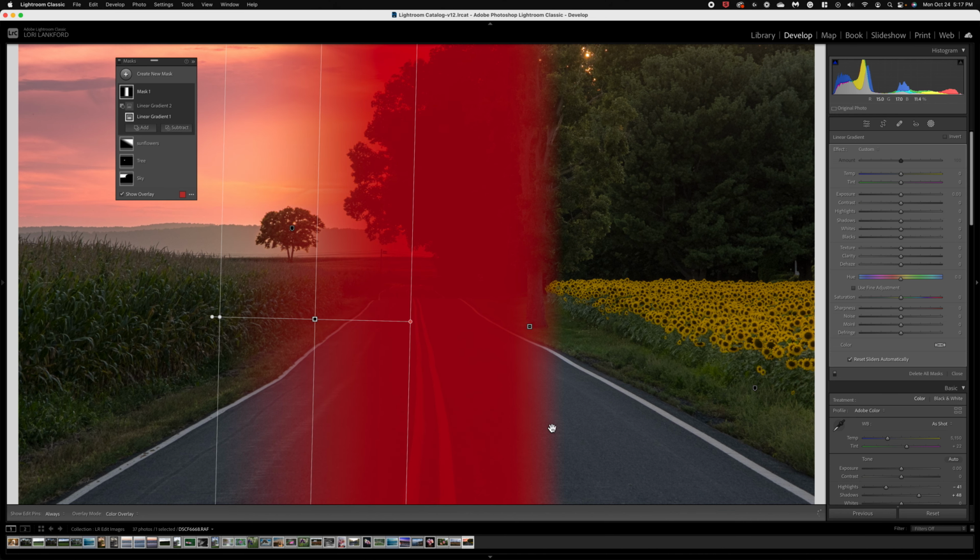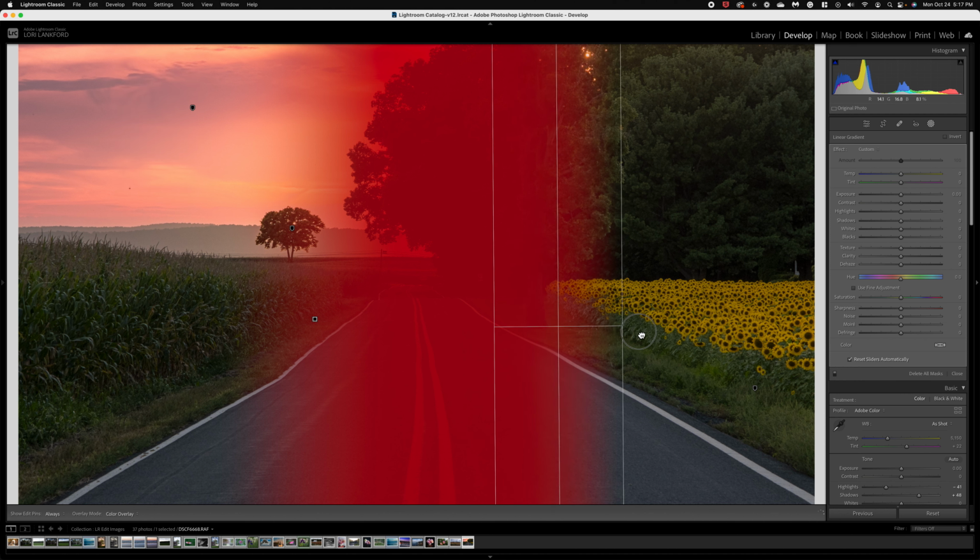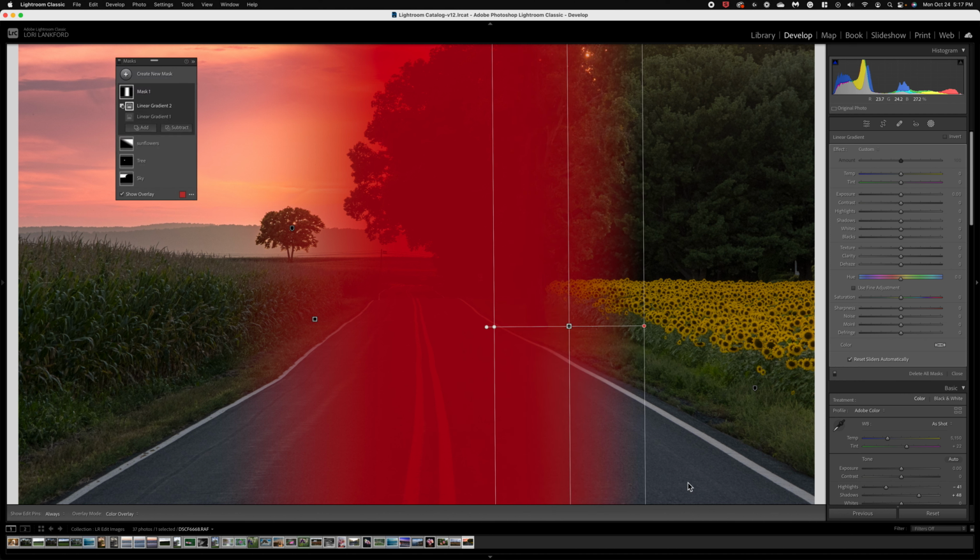And so we've got the middle section. So that would be one way to tackle a middle kind of scene like this. So now that we've got our two gradients under our main mask, we can see the middle line here. Now I can go in and make adjustments.